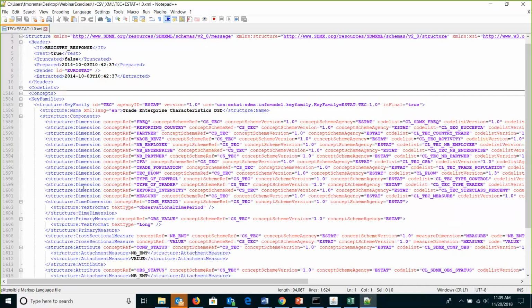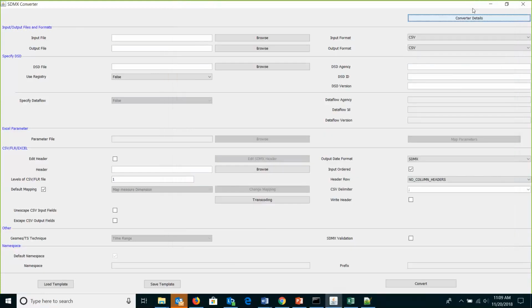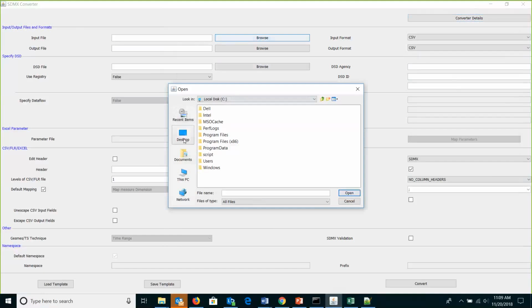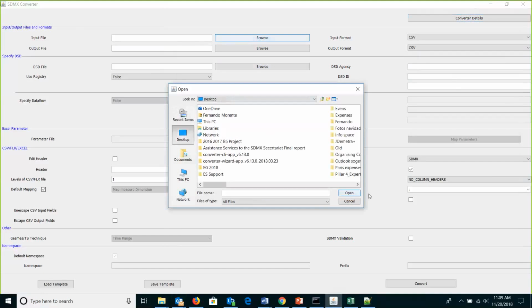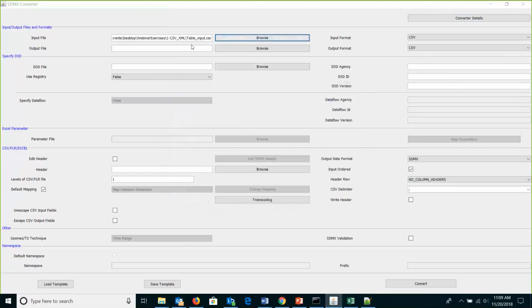Okay, so what we are going to do is input file, so browse, desktop, webinar exercises. I click on here, and I have the table input. Now, in browse, I can write straight here, but I have to define the path, the location where I want the output, the converted file, to be saved.